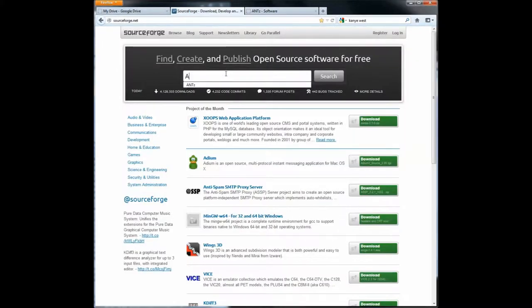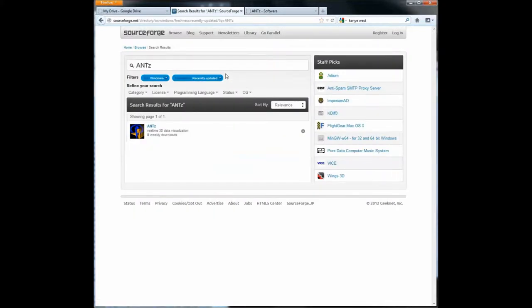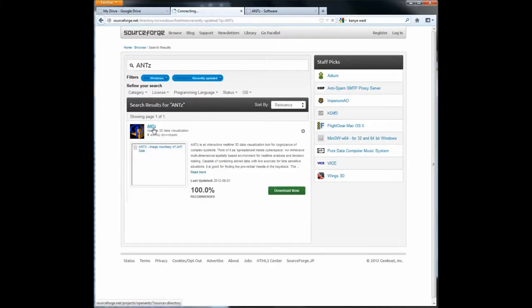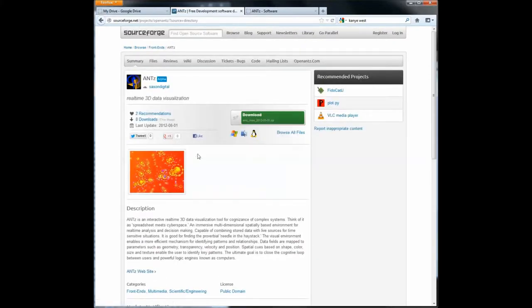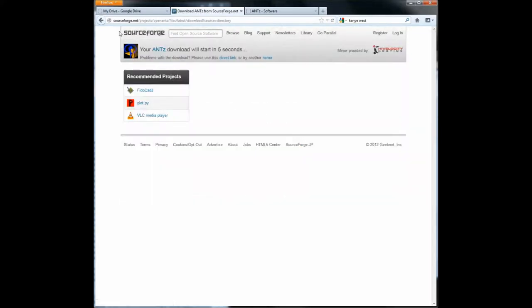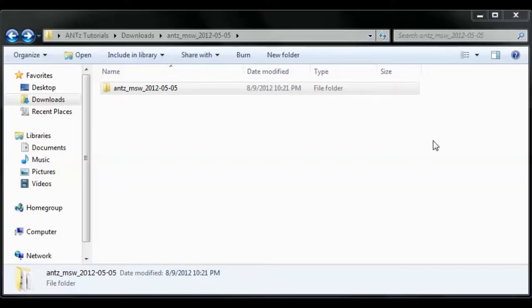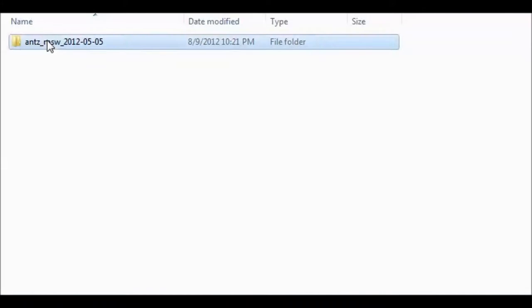So another way to download is to go to SourceForge and search for ANTz. Click the SourceForge link to download the ANTz zip. Once downloaded, extract the contents to a convenient location on your hard drive and open the folder. Instead of following an incremental version number, ANTz versions are designated by the date of their release. As of now, the current version of ANTz is May 5th, 2012.